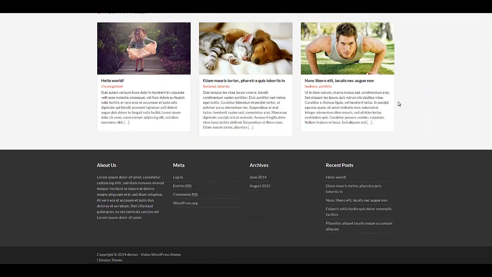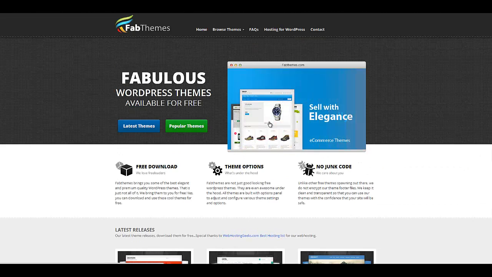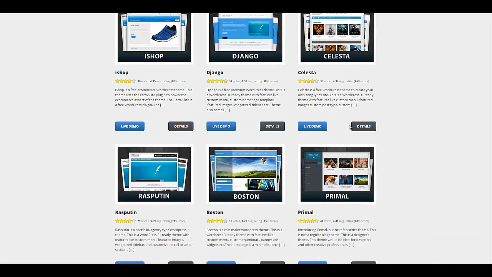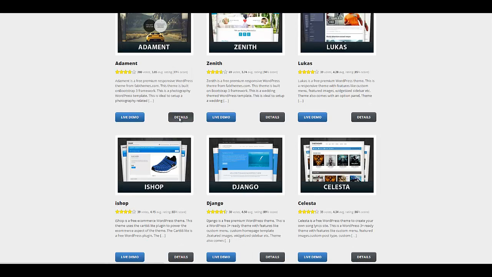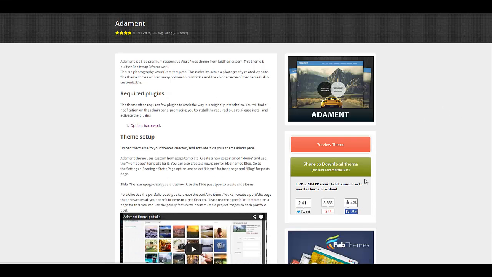A lot of themes, all free, and all the themes have a theme options panel. You can navigate in this site and choose a theme, choosing types and colors, so it's really easy to search for the theme that you prefer. If you want to download the theme, you just have to press on the tail, and you have to share to download the theme. All the themes are for non-commercial use.